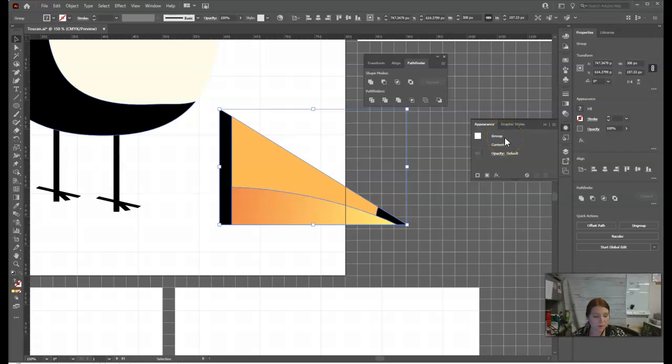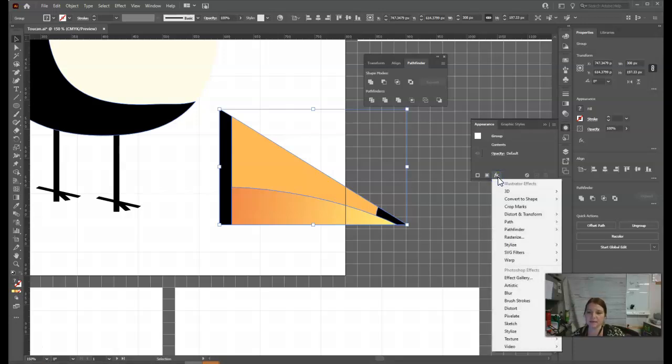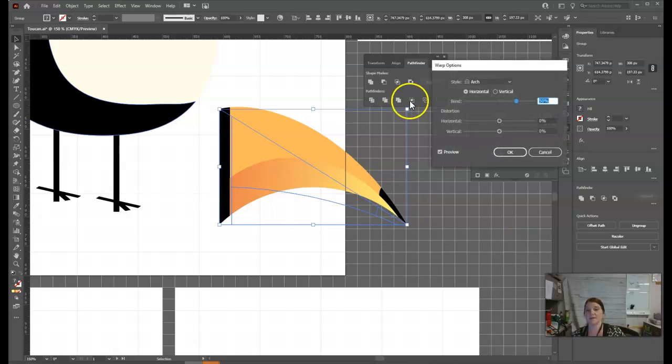Okay, so once we've done that, there's an FX button in the corner called Add New Effect on the Appearance panel. And if we give that a click, you're going to see a whole list of various options of things that you can do to this beak. One of them that we're going to do here is called Warp. So when you go to Warp, you have different options, and we're going to choose Arch. And that is going to do that. It's going to make it arch.